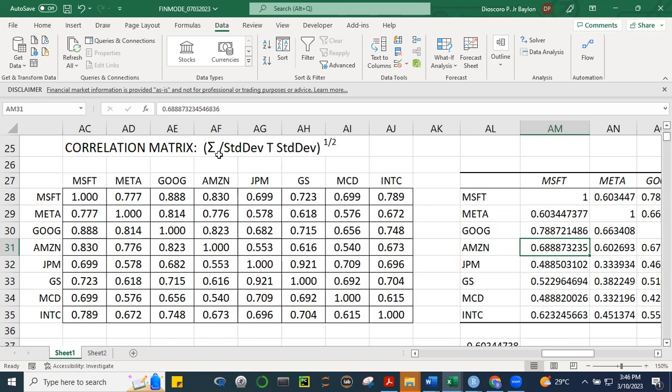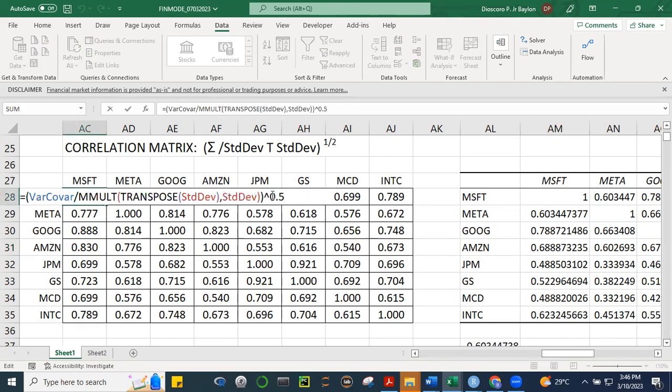Tama naman yung formula natin. It's the variance covariance divided by standard deviation ni standard deviation. Yeah, tama, kasi di-divide natin ng standard deviations yan, ng dalawang standard deviation. And the ratio is 1/2, or tama na yung formula natin, raised to the 0.5. Diba? Raised to the 1/2 or raised to the 0.5.